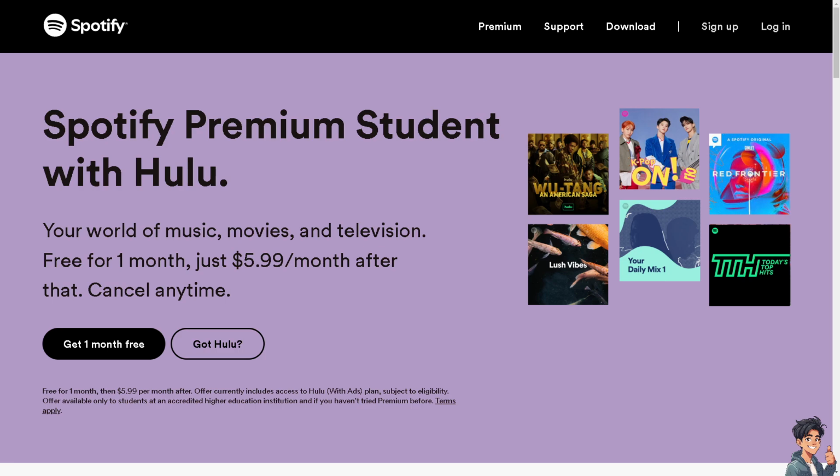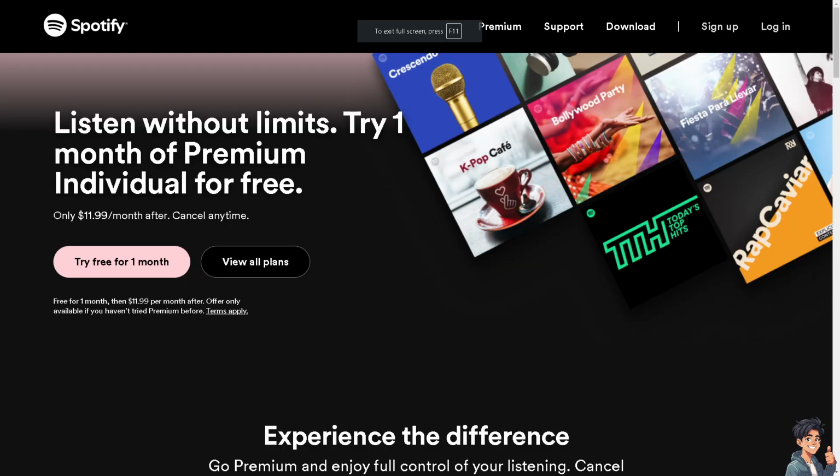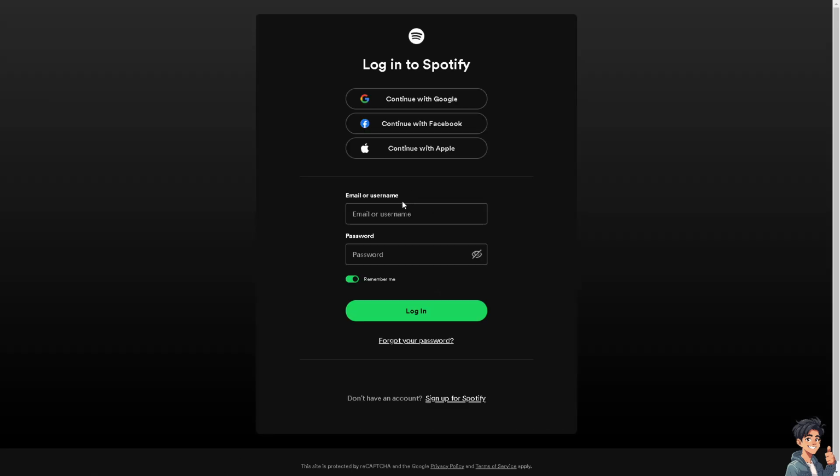We are going to show you how to create a Spotify Blends playlist. Let's begin. Now, the first thing that you need to do is to log in using your credentials.